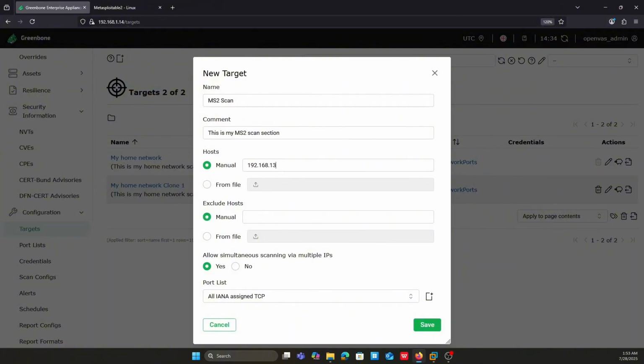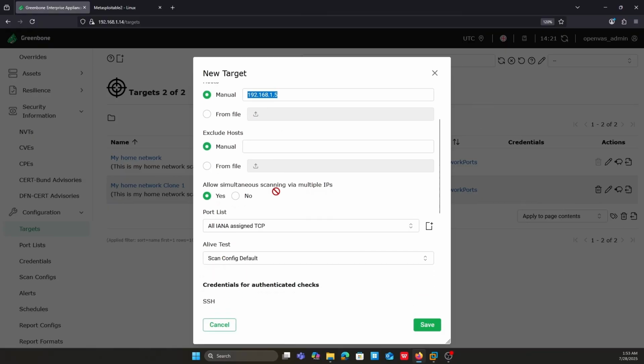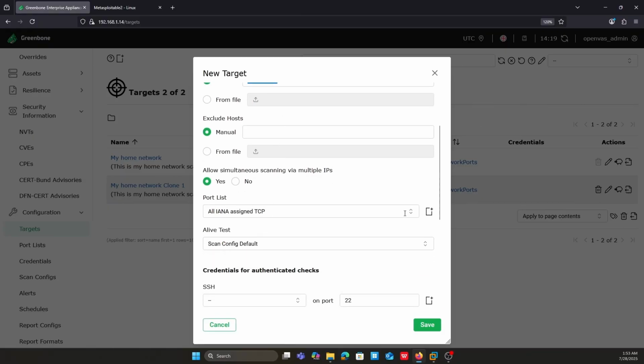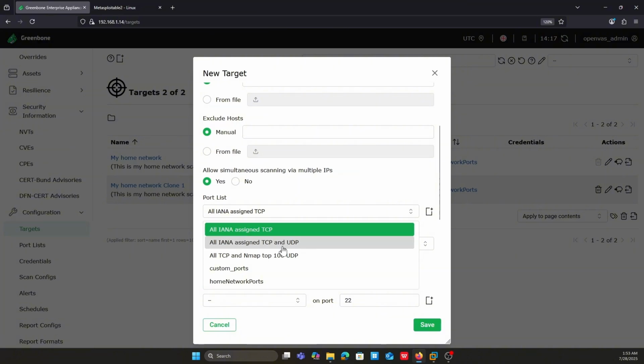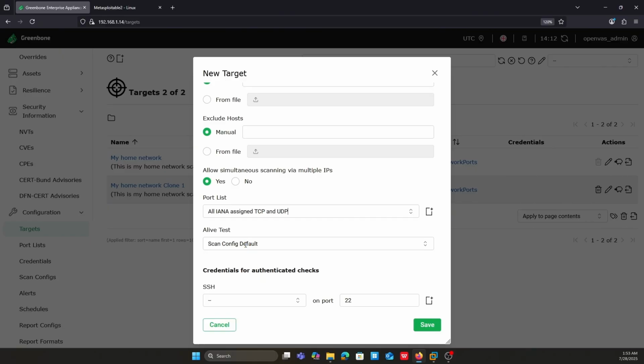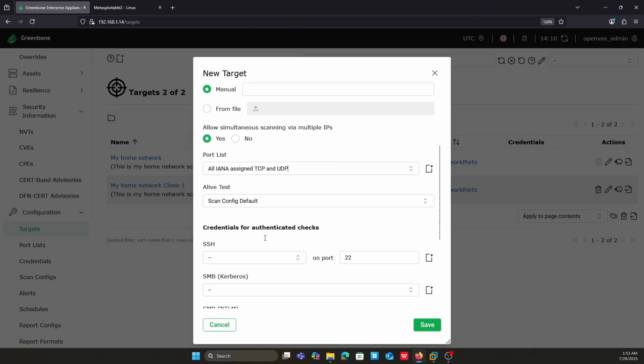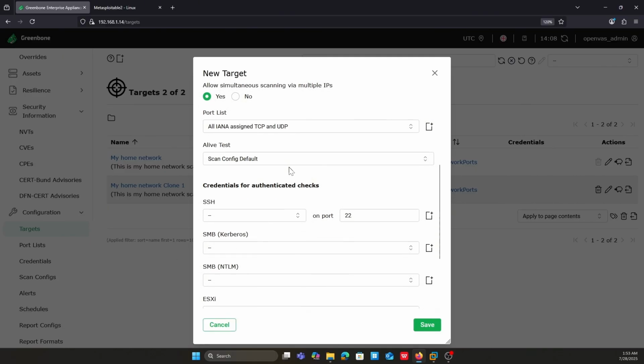192.168.1.5. Only one single host. We do not want to exclude any host because we are not excluding anything in particular. Port list, we want all the TCP and UDP, all IANA assigned TCP and UDP ports. Scan config can be written as default, that should be fine.